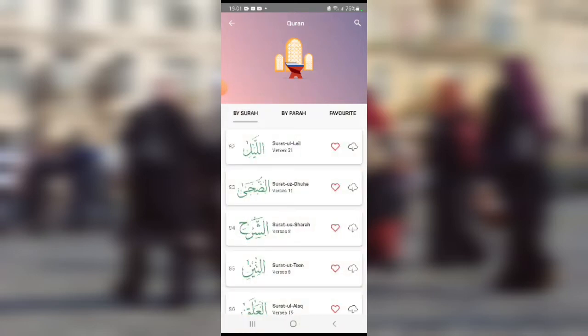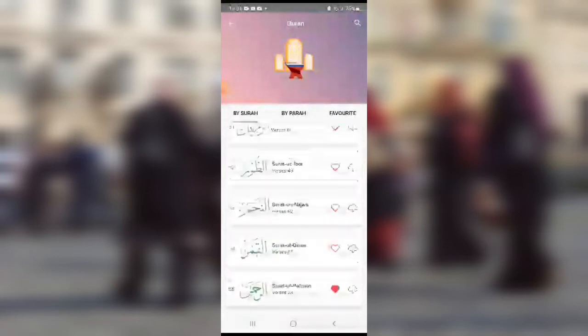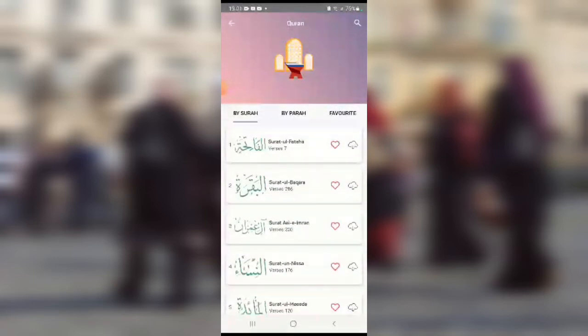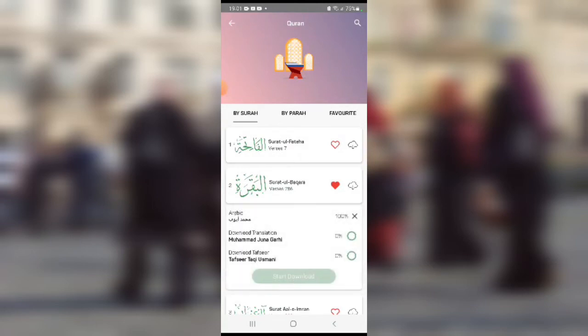Okay, then I'm going to show you something on Surah Baqarah. If I heart it here, then it will come in my favorites. Okay, and if I want to download, I can download the voice which I want, and translation and tafsir. I can download it. I have to click here and then start downloading it. Okay, and when you download it, it works when you are offline. The most important thing of this app is that if you don't have internet and you are outside, you can listen to surahs, and when you are not at home, you can listen to any surah if you want.